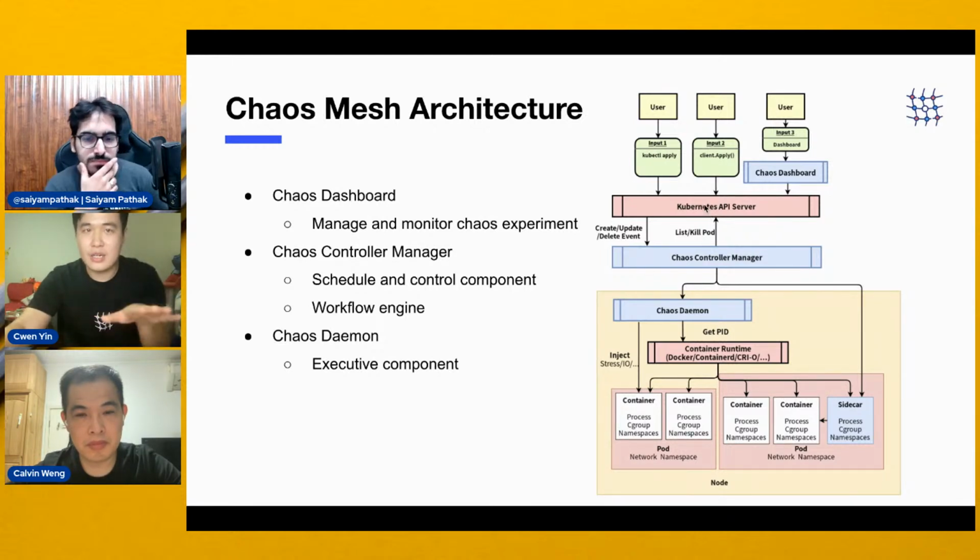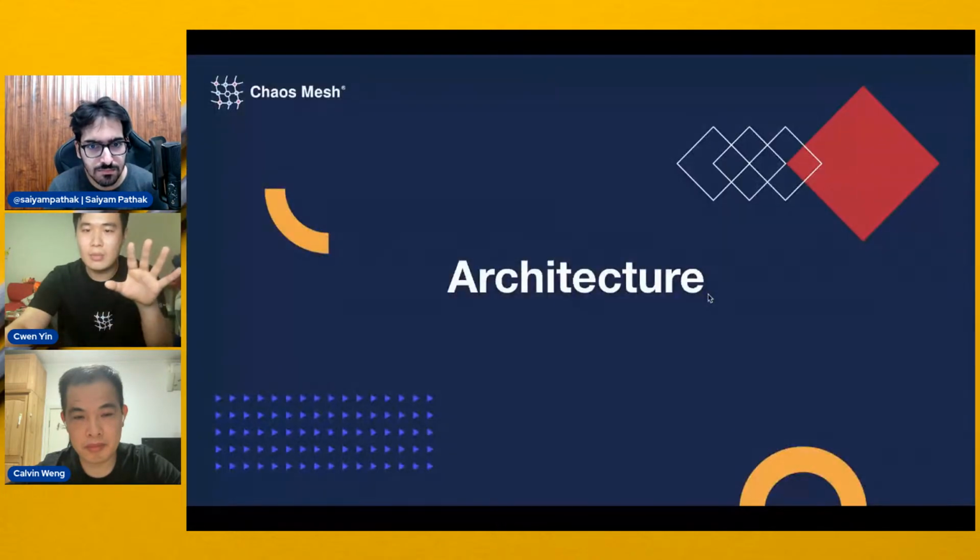The first part is user input. Users can use a kubectl command or Chaos Dashboard to submit chaos experiments or workflows to the Kubernetes API server. And the second part, the chaos controller manager, will receive the events from the Kubernetes API server. These events describe the change of certain chaos resources, such as a new workflow object or the creation of a chaos object.